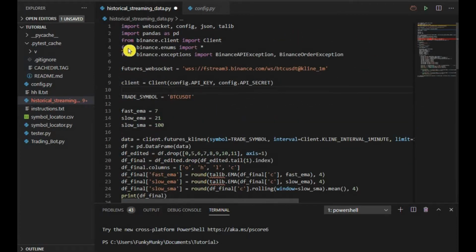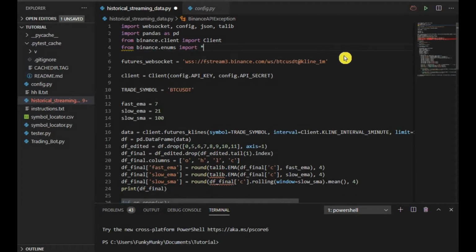So first we import the WebSocket and then we import config. Config is where you specify your API key and then the API secret. Then we also import JSON, then TA-Lib, which is the technical analysis library, and also pandas as pd, the Binance client. We import the client and then the enums. For this line, you actually won't be needing this for this example, so you can delete this one.